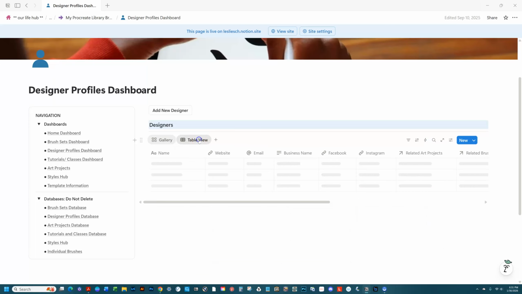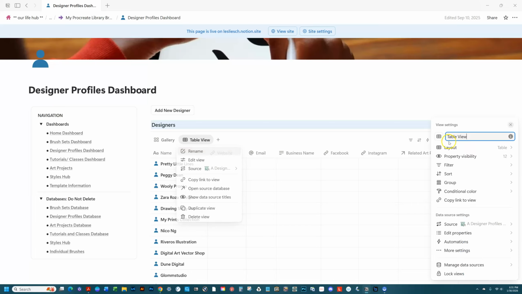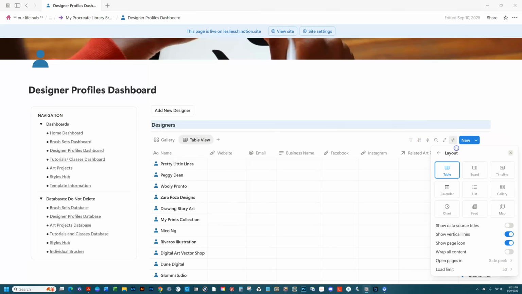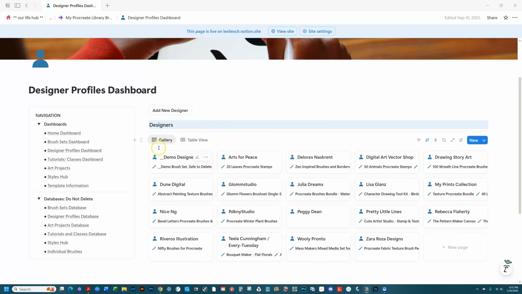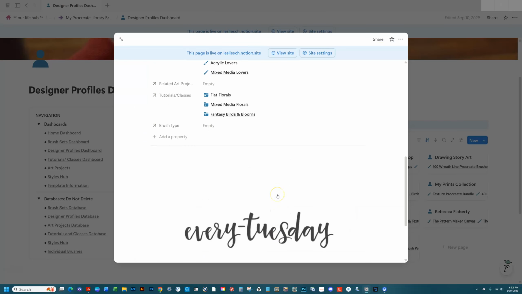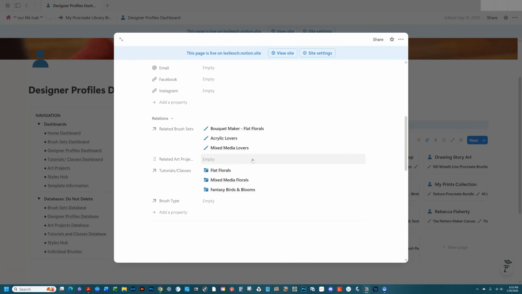Again, you can use whatever view works best for you. There are a few different views if you go under Layout, and you can just play with all of these and see which one works best for you. I'm a gallery kind of girl. I was originally putting everyone's logo in to use it as a visual, but like I said, I deleted my entire database and I'm doing it all over again.